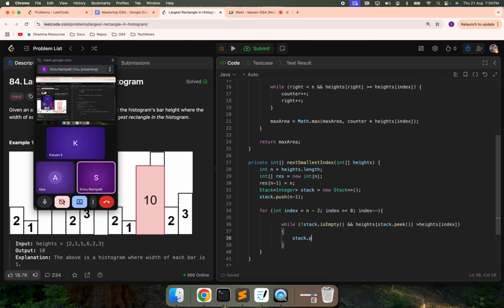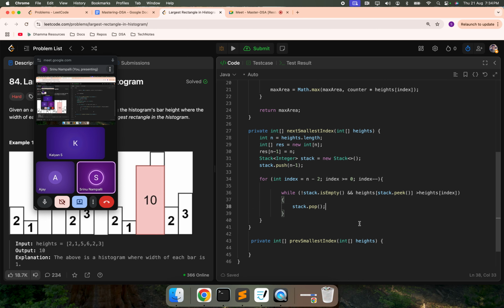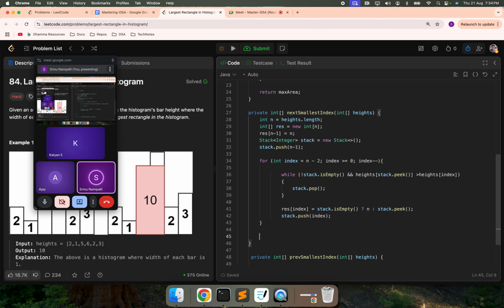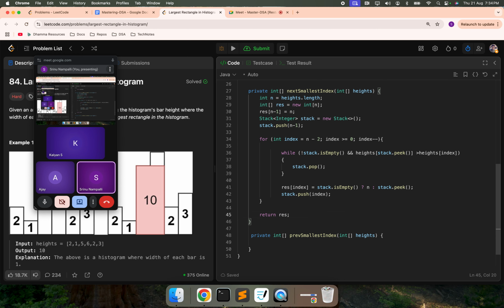Correct, na Ajay? Yes. So you blindly delete it. Once you delete it, you need to find out the next smallest index for the current index, so you can have the result of the current index. If the stack is empty, it is definitely going to be n. Otherwise, whatever index you have on the stack, you just take it, and finally you push the current index for the previous elements. Clear, na? Yes. So finally you will return result.